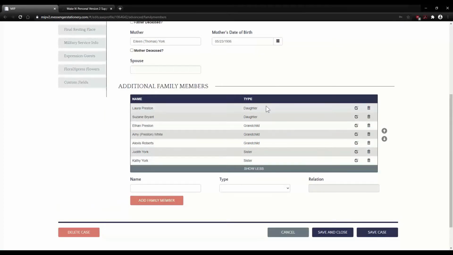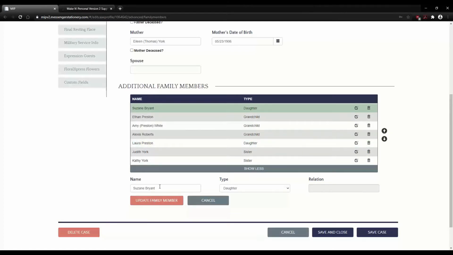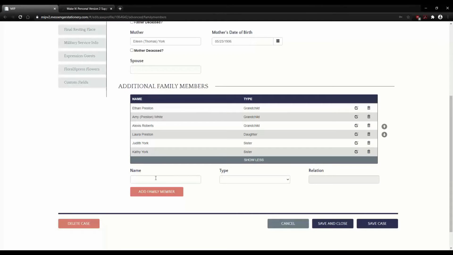Now, this is one of our managed lists. What you can do is you can click one, move it up and down within the list itself, and that'll reorder how it pulls into one of our designs by default. And of course, you can edit one, edit the information down here, or you can simply delete one out if you need to.